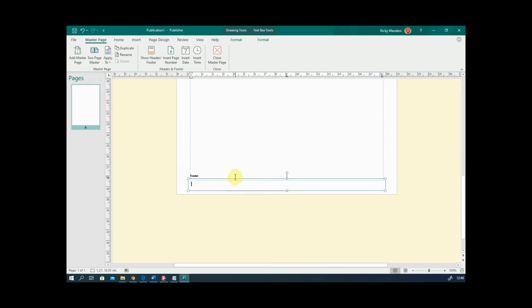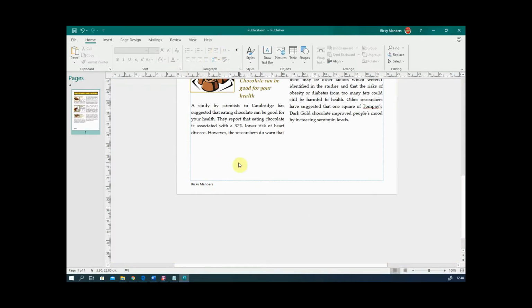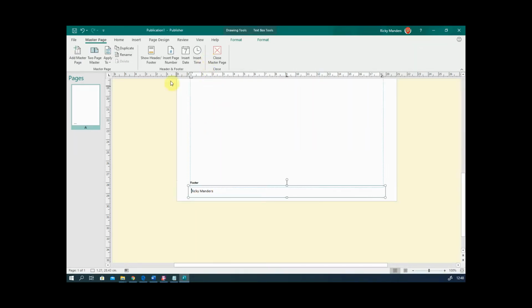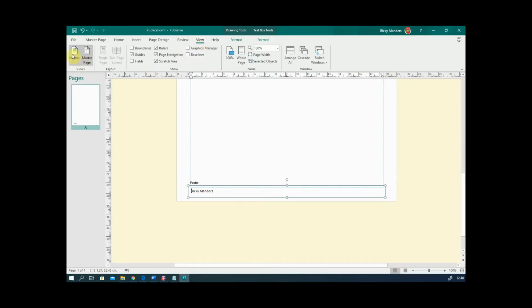And in the exam, you would be putting in your name, your candidate number, and your centre number. For the training and stuff, we just need to put our name in. Once you've done that, just click on Close Master Page, and that will take you back. If for any reason you're in this view and you haven't got a Close Master Page, you can also go back to View, Normal.